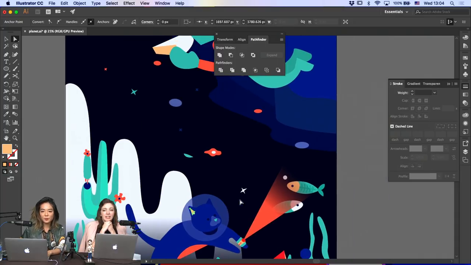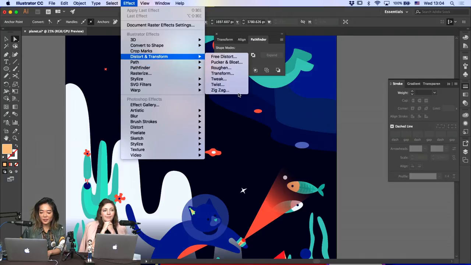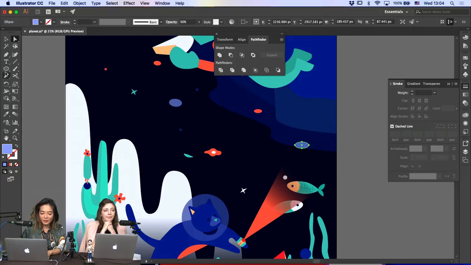Helen wants to know what the zigzag tool is. It's right here under Effect, and you go Zigzag. And you have to have something selected, right? So I can make a zigzag for you guys. Give us a zag.